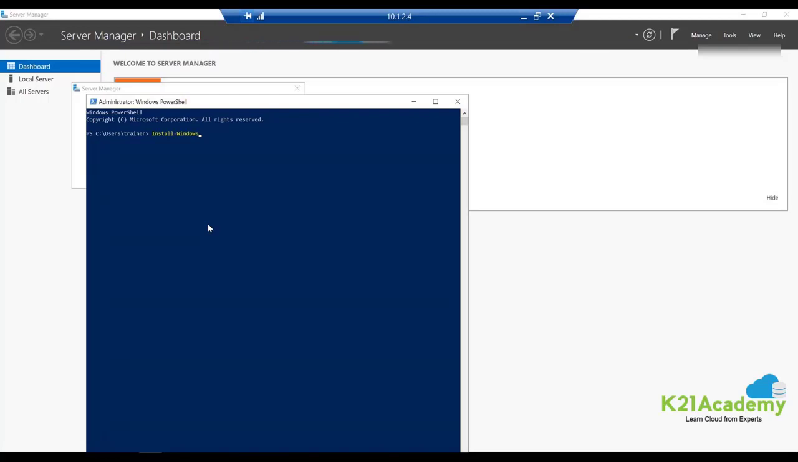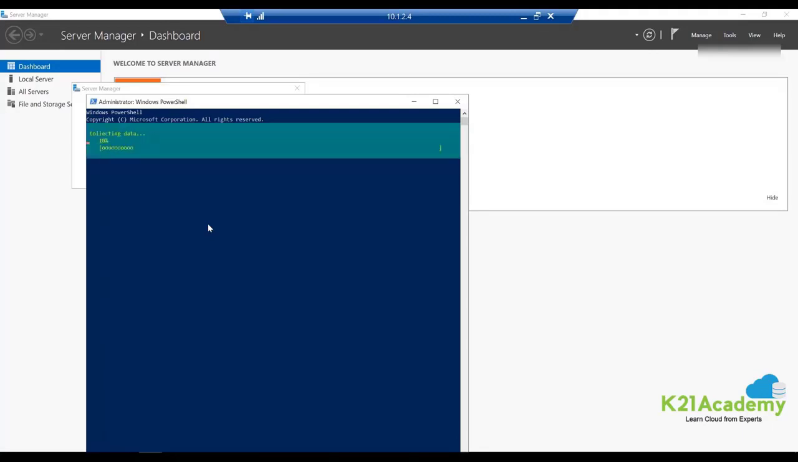I just hit tab to get the autocomplete. Yep. Name, web server, include management tools. So that's going to install the IIS role on this particular machine.